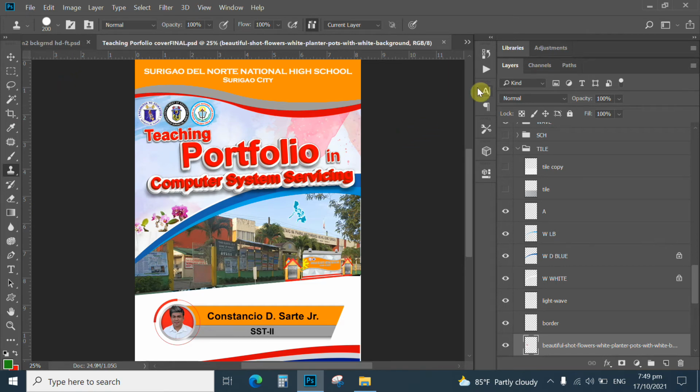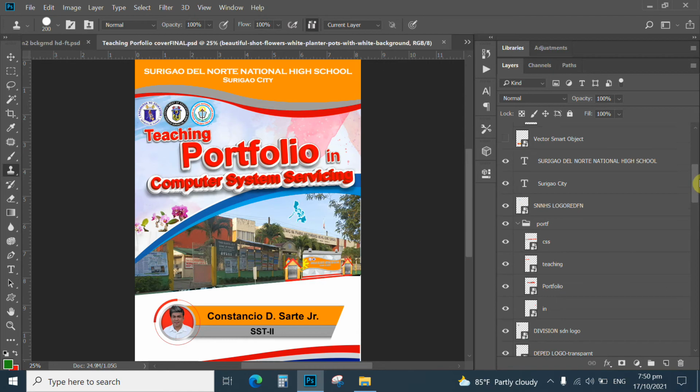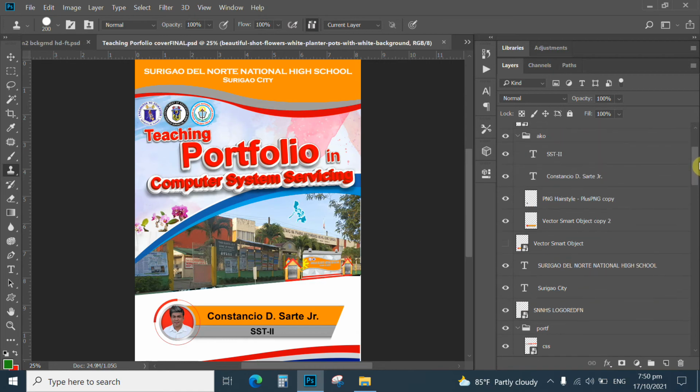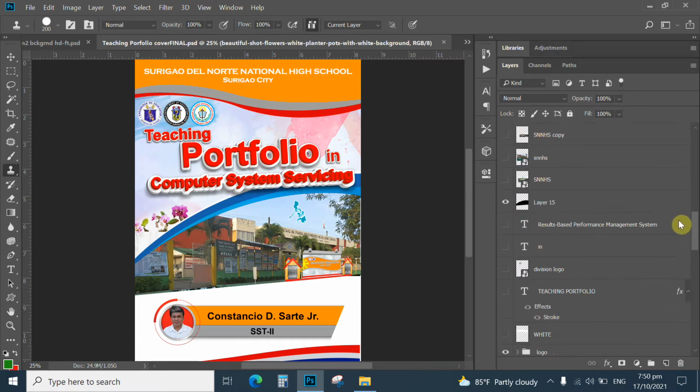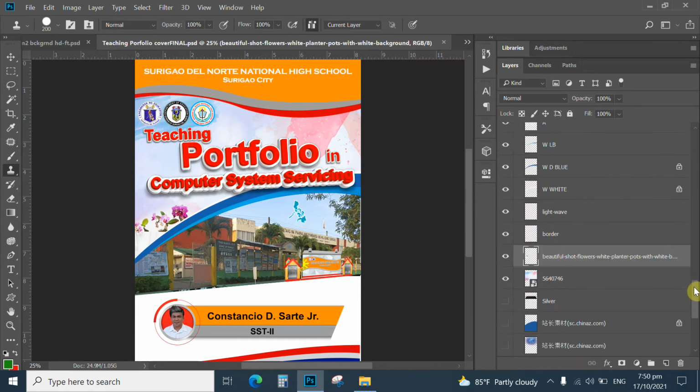Next, on the right side of this Photoshop environment or interface, you can see that in Photoshop we are going to work with layers. So these are the layers. With this portfolio, you can see there are a lot of layers here. So we are going to work with layers in Photoshop.